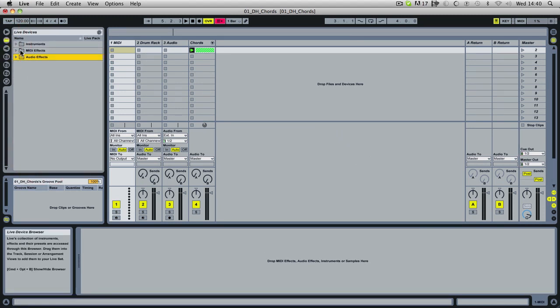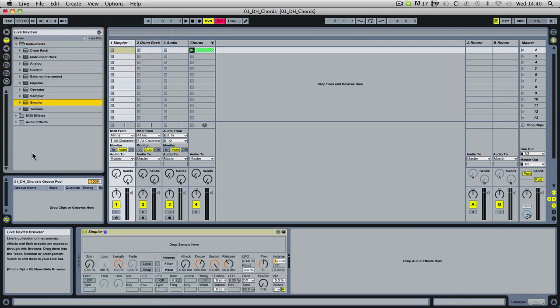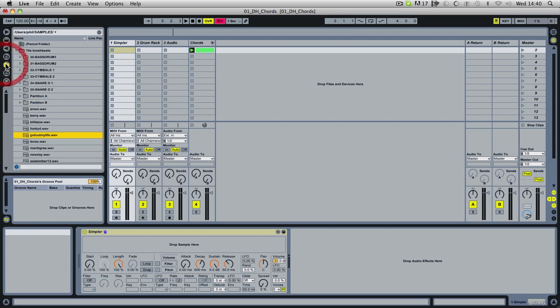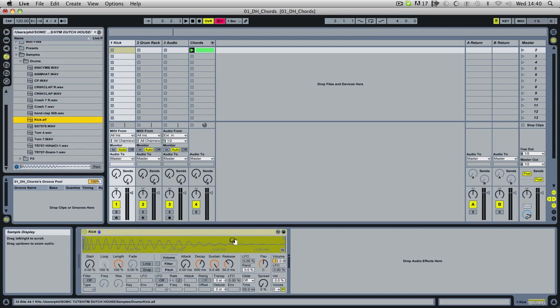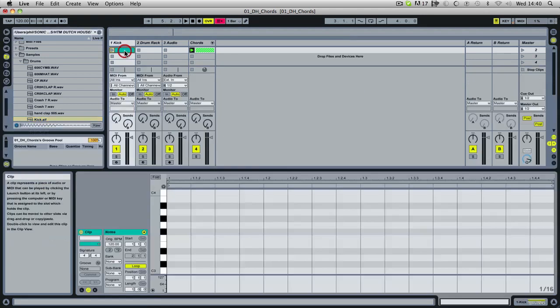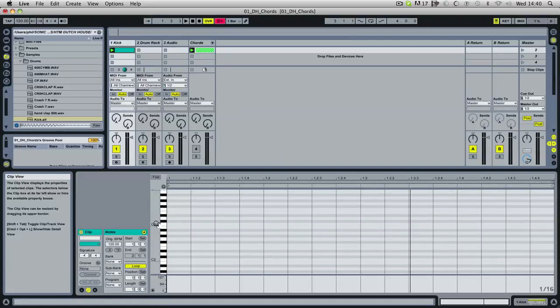So we're going to use a Simpler for our kick. And the kick has been made with a synthesizer using just a pitch drop. And just mute this. And we just need to find the right pitch for it. So we'll try the D note.